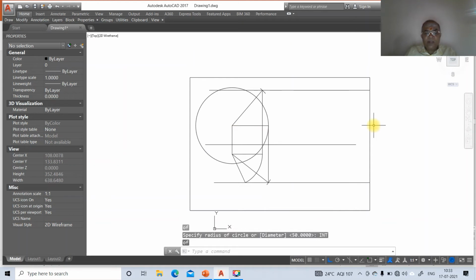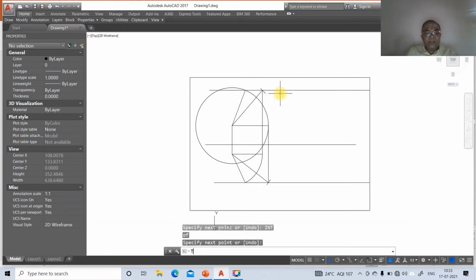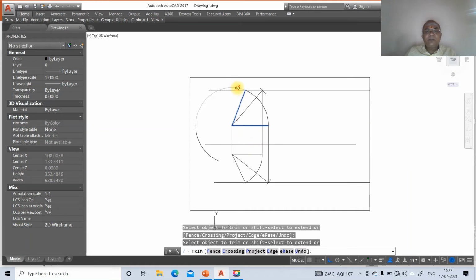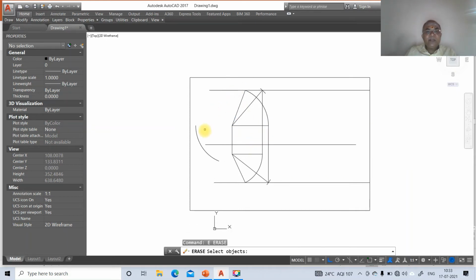Then go to line, take int of this and take intersection point of this. Then I need to trim between this line and this line as the cutting edges. Then object to trim as this and object to trim as this. Then go to erase this segmental arc. Then go to line, take int of this and take intersection of this.